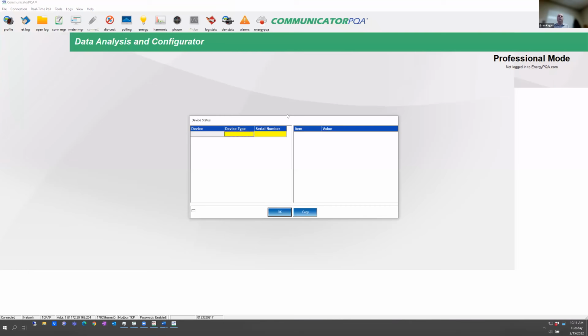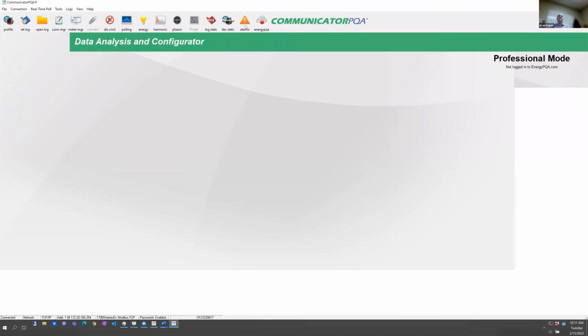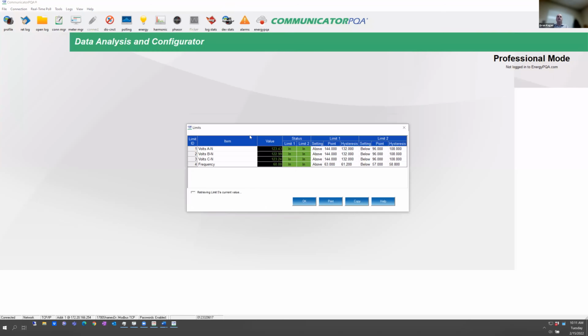Device status, I just showed you. And alarms. If there's anything out of alarm, it will tell you what your alarms are set, what the value is, whether it's in or out of that alarm. Here's the set points, and here is the status. So you can see very clearly where we're at right now.